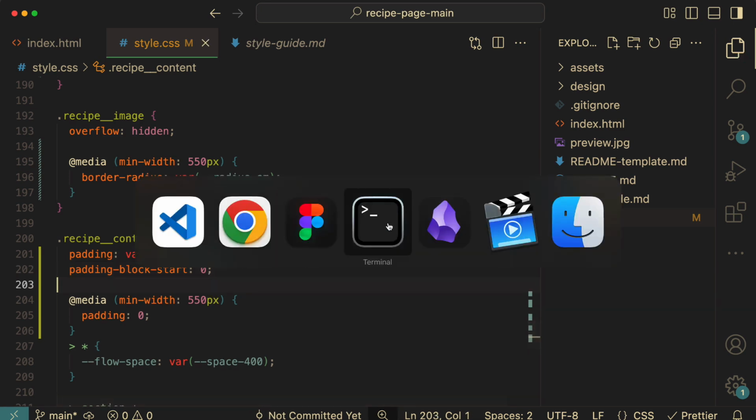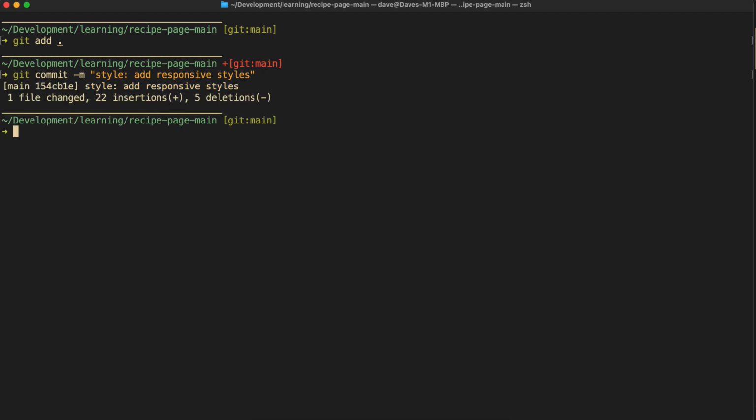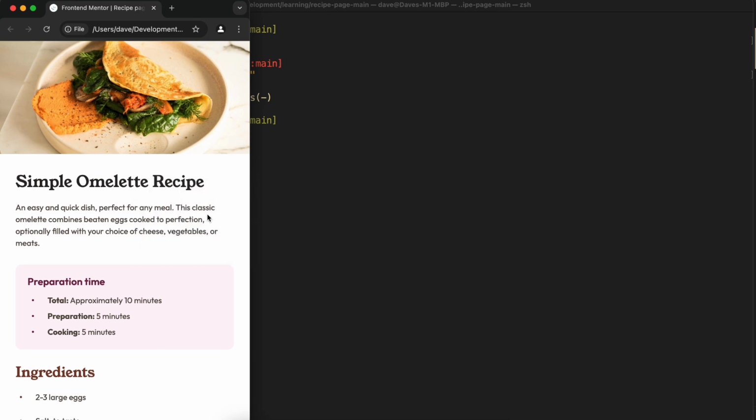Okay, commit it. Git add dot, git commit -m style add responsive styles. Perfect. Let's finish out by reviewing. Let's quickly take a look at what we've done.